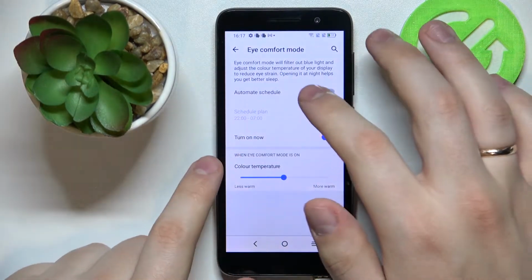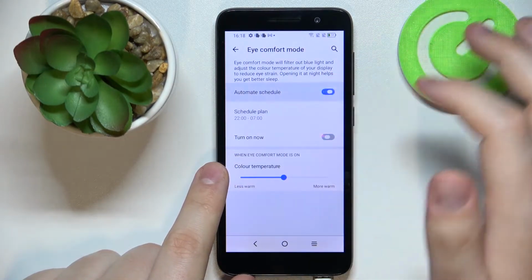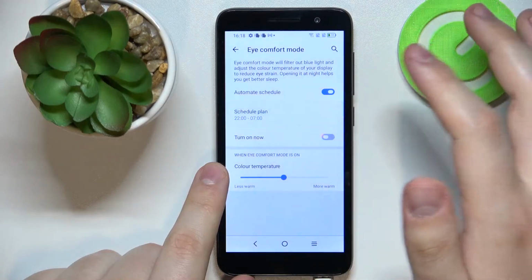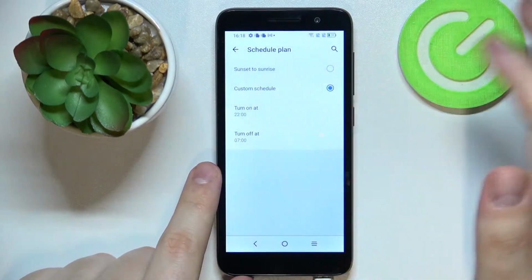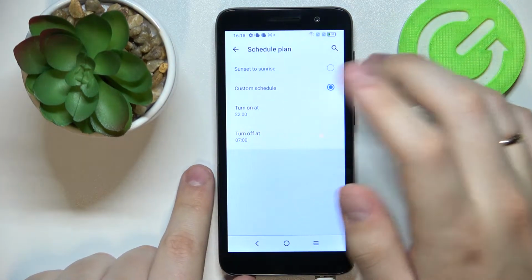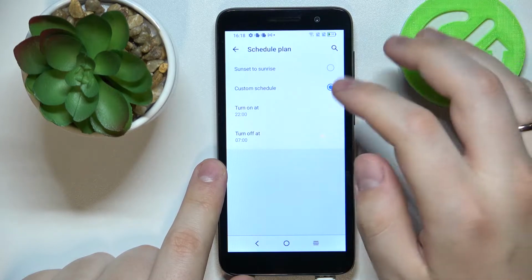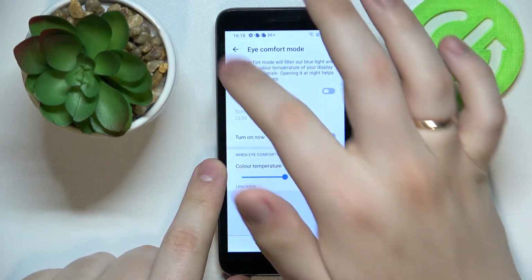There's also an opportunity to set some automatic schedule for this mode to be enabled and respectively disabled, so let's say we want to do that. Here we can choose what schedule plan we want to stick with. So right now it is set so this mode will be enabled at 10 p.m. today and disabled at 7 a.m. tomorrow. Alrighty, so that was it for the eye comfort mode.